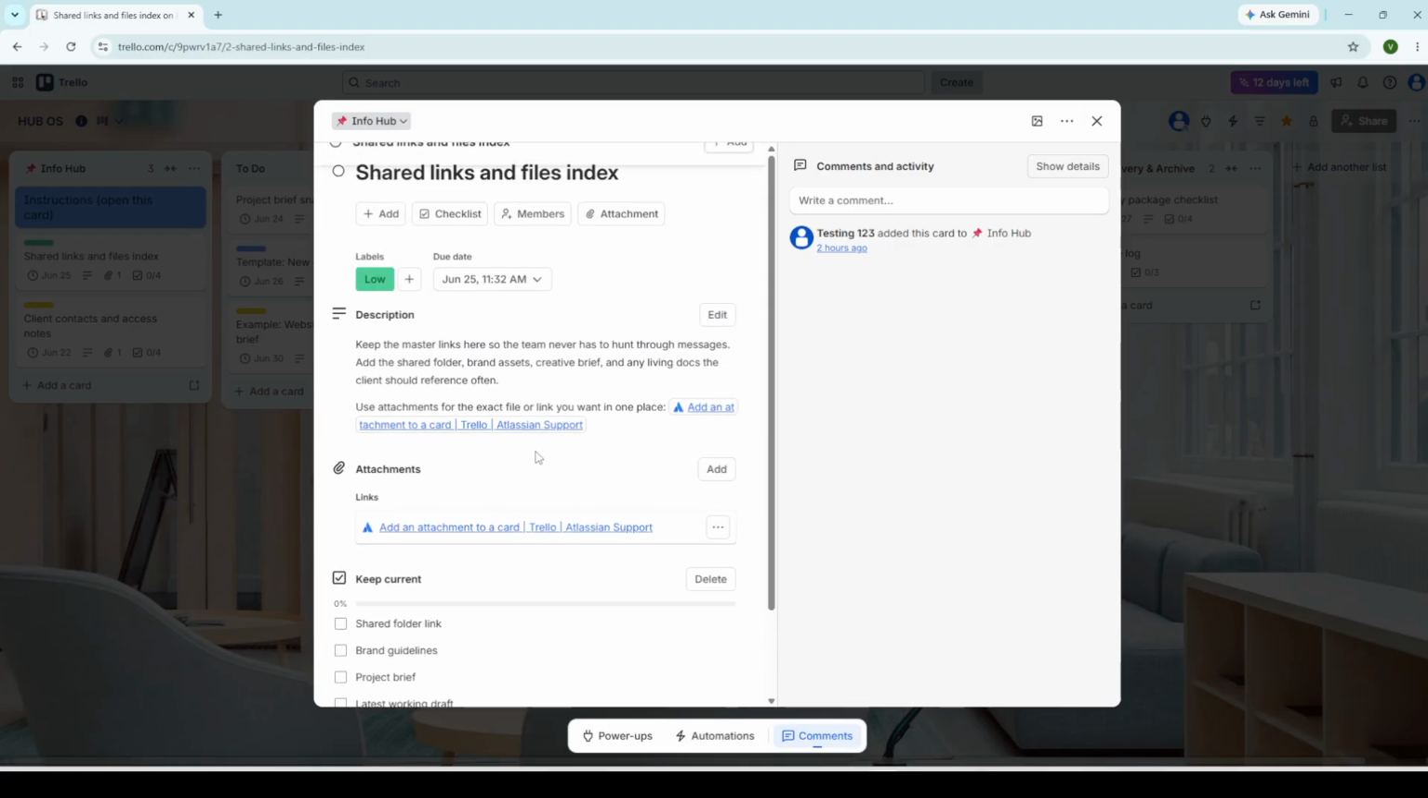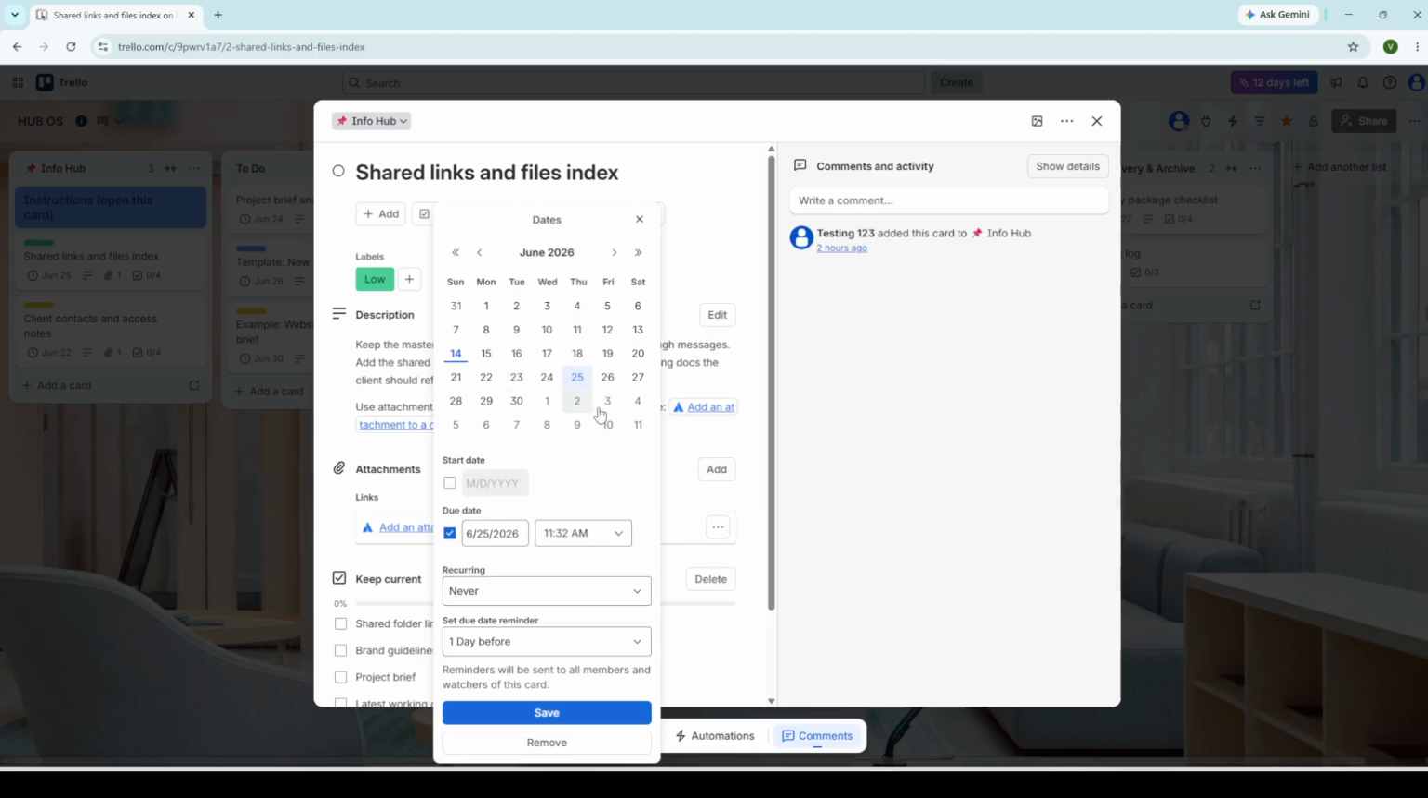Once your board is ready, it's time to assign due dates and flesh out your cards. Open any card on your board and you'll see the card detail view pop up. On the right-hand side, there's a section for dates. Click the Due Date button. This lets you set both a start date and a due date for that task.